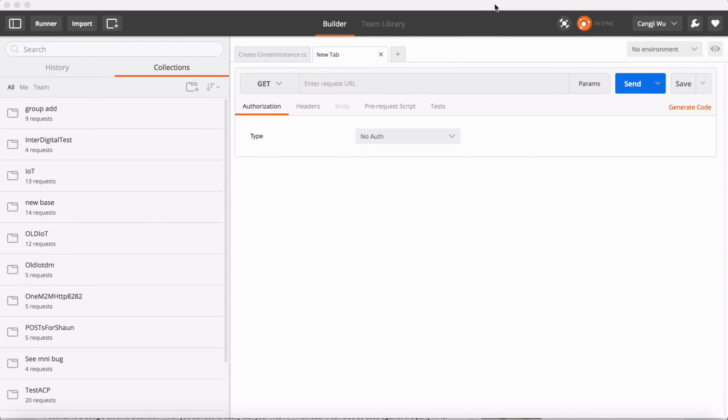Hello everyone. Today I'm going to show you how to use Postman to test our IOTDM. Postman is a very powerful tool that you can use to send RESTful requests to certain places.